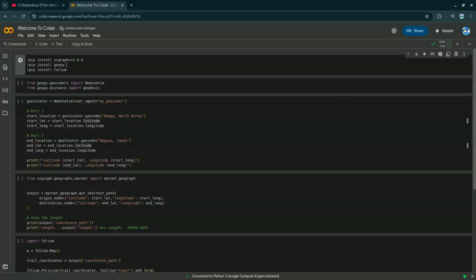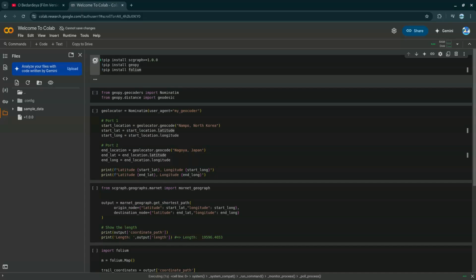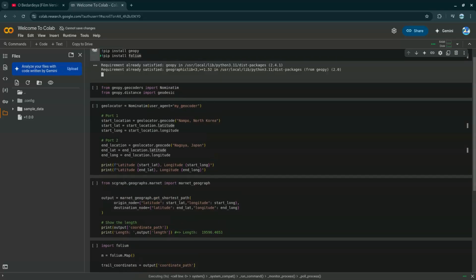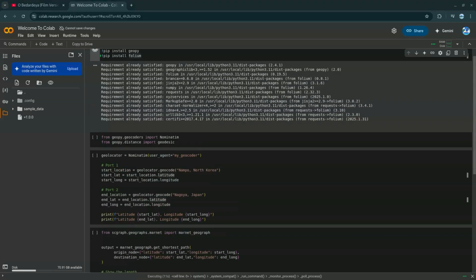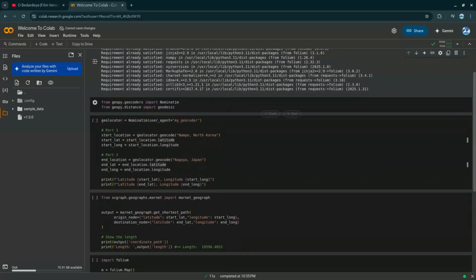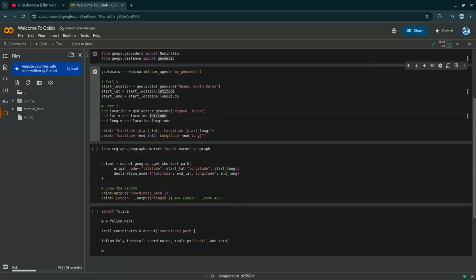So here just follow my code. You just have to install folium and geopy and scgraph. Then you have to import these two, called geodesk and Nominatim, something like that.